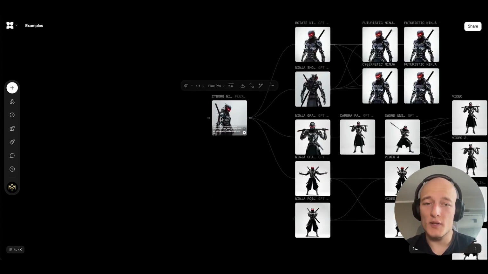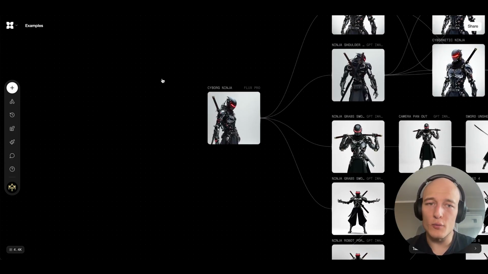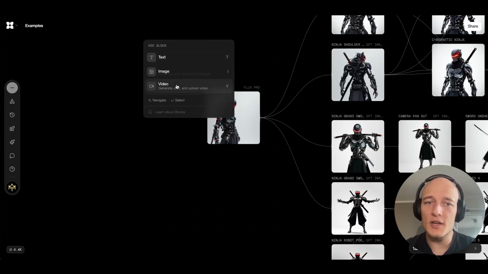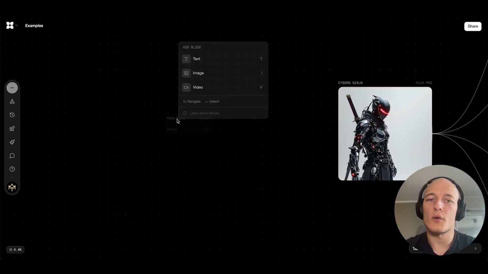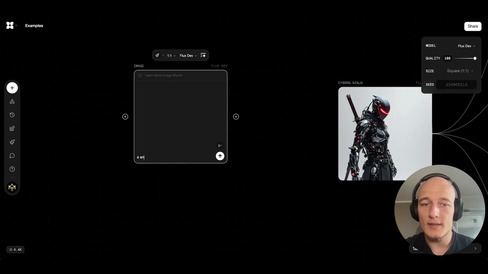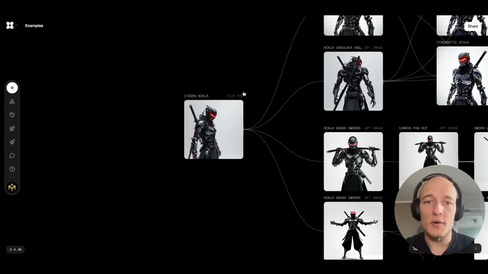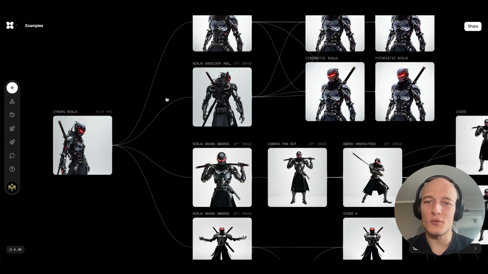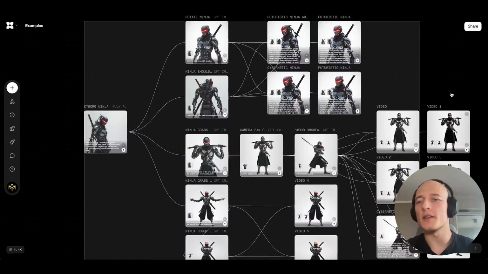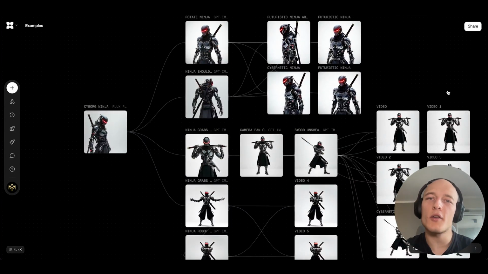To explain a little bit what's going on, basically when you right click and create new block, you can see here there's text, image and video blocks. So for example, if we create an image block and then say a snake, up here we can choose which image generation model we want to use, and that will generate an image of a snake with that image gen model. Now that's not revolutionary, but what is revolutionary with this tool is actually connecting and organizing all of your images, all of your assets, all of your prompts under this one UI.